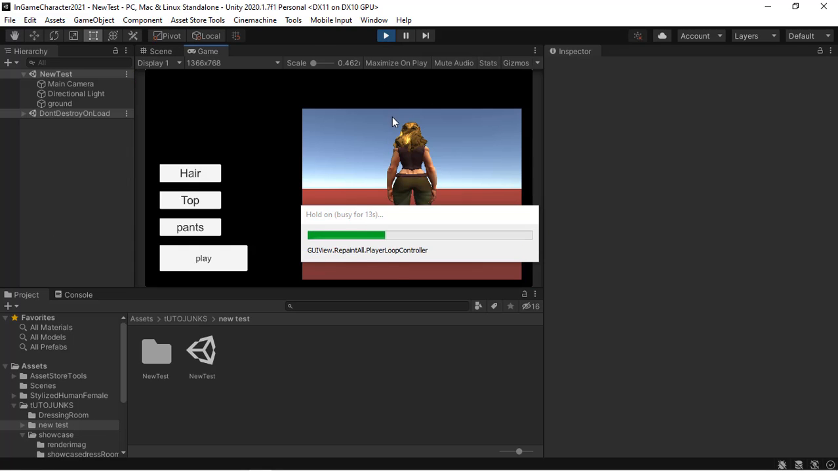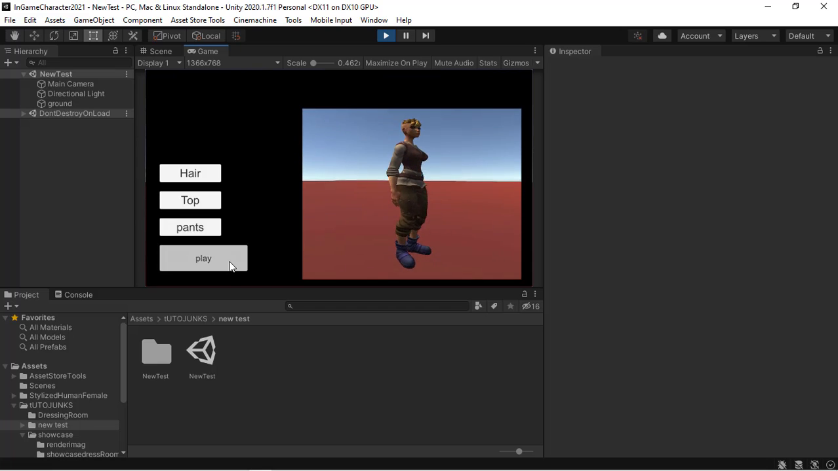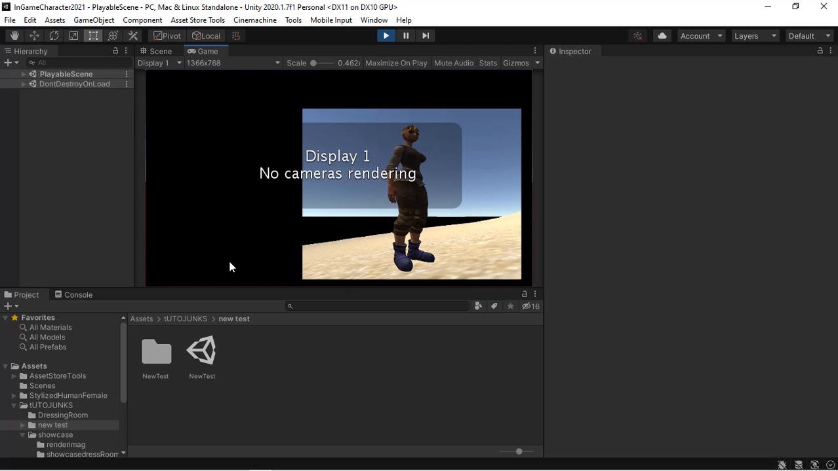This should work fine if you set up everything right from the UI and fill up the slots. So I'm going to change the character here. Yeah, that one looks rugged. Change the top. Alright, pants. You can also change the shoes, but I'm not going to do that because it's the same method as with the pants. So let's click on play to see what will happen.